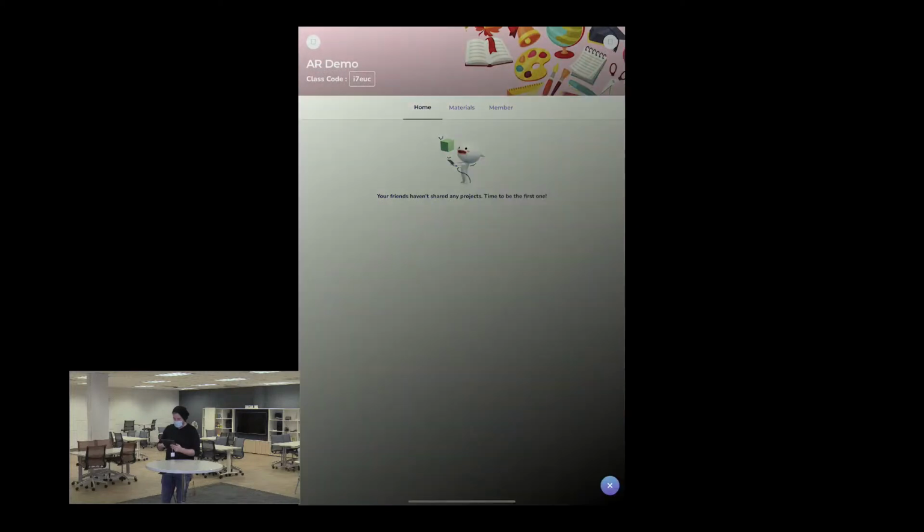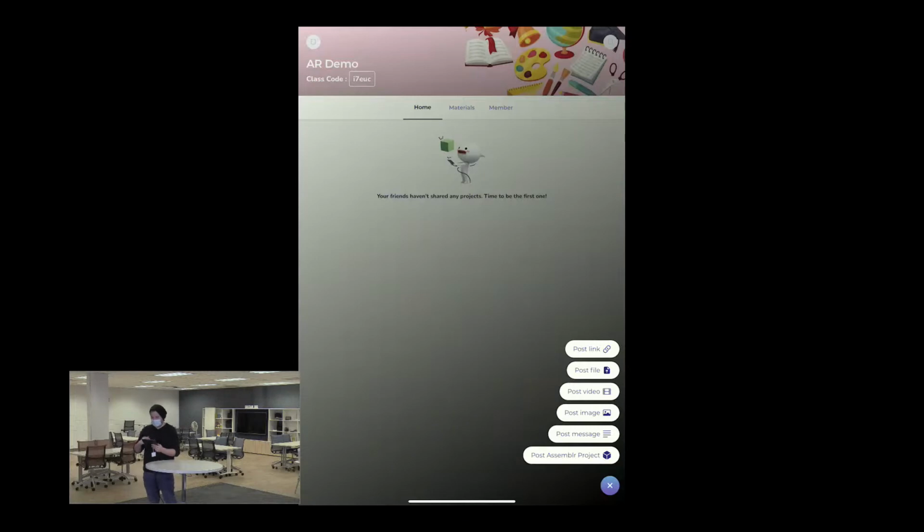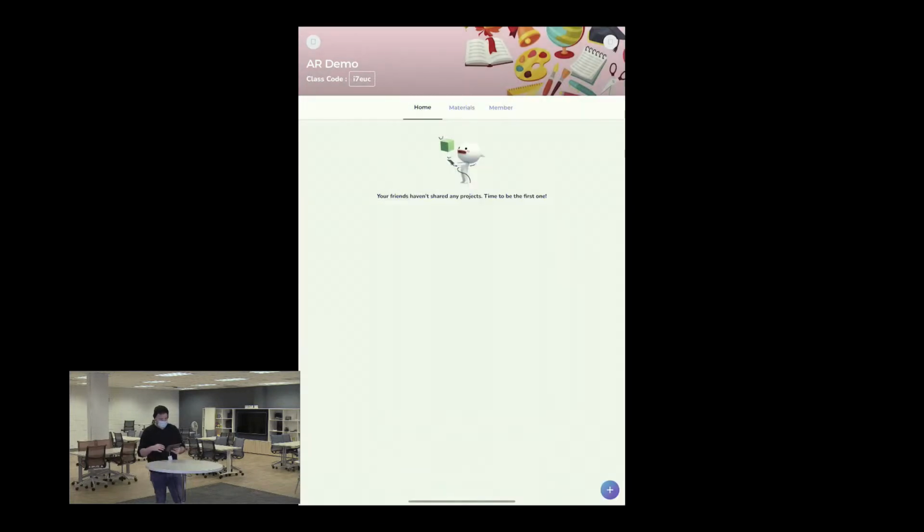And just like I said before, you can add all kinds of content in terms of this class. And we have post links, post files, post videos, images, messages, etc. So you can definitely build out kind of a curriculum, or definitely just assets or augmented reality experiences that you want your students or peers to view with you as well. So that is kind of the gist in terms of Assemblr. And again, we're kind of going through here just a little bit quickly.